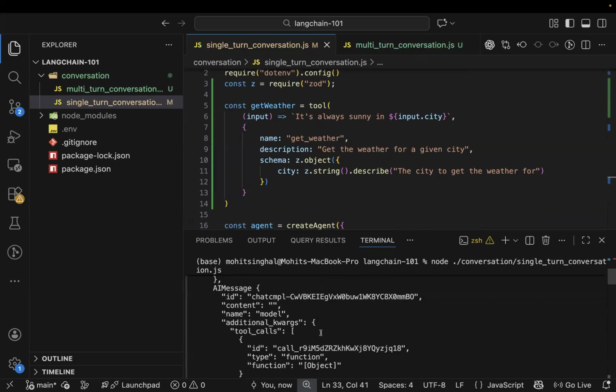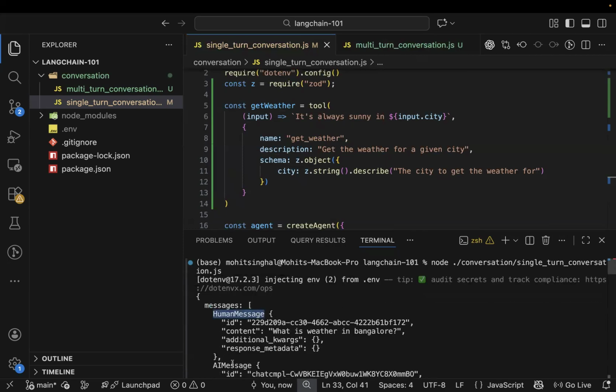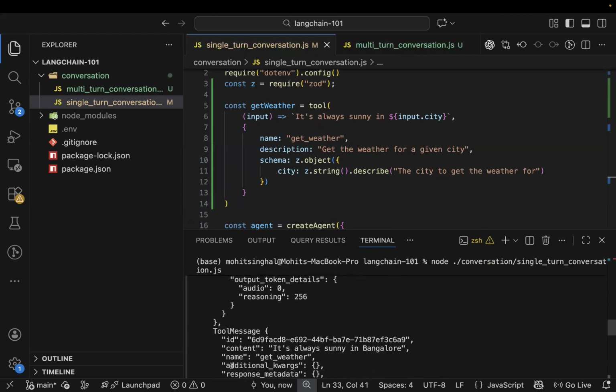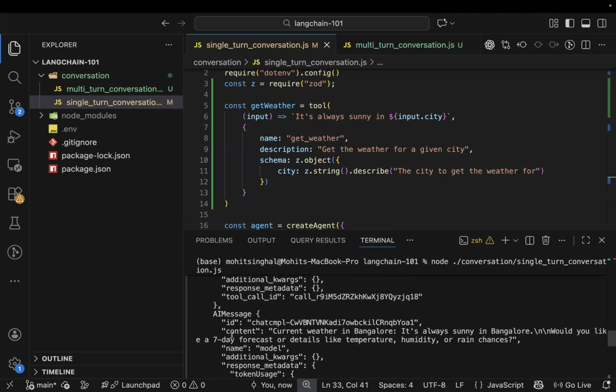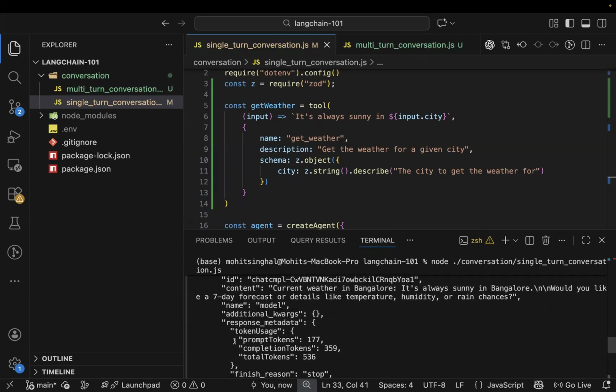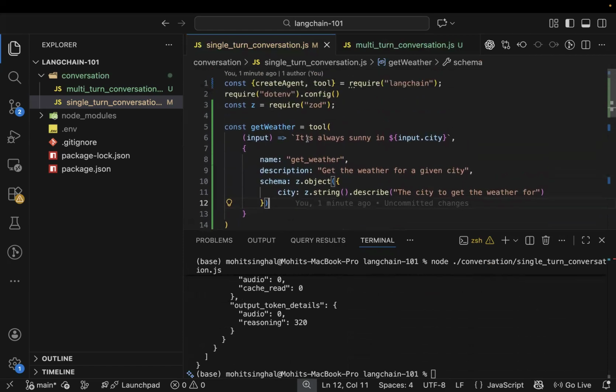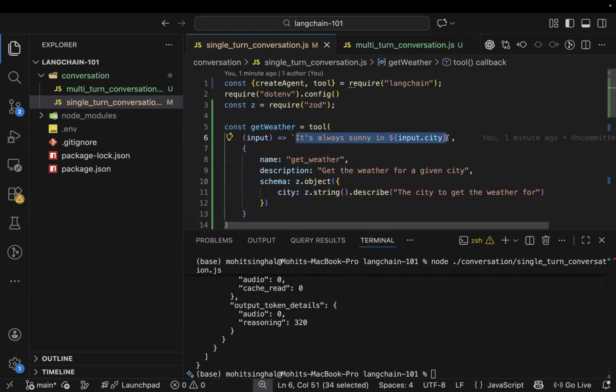So it listed the human message, then the AI message, then the tool call happened. So the tool message replied something, and then finally the AI replied with an answer. So this is a small singleton conversation that we did with the tool call. Here you can pass any particular tool of your choice, any particular function of your choice, and from there it can revert back.